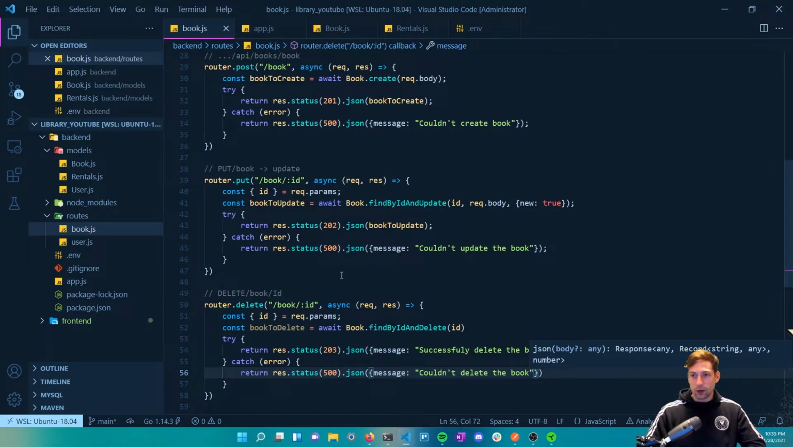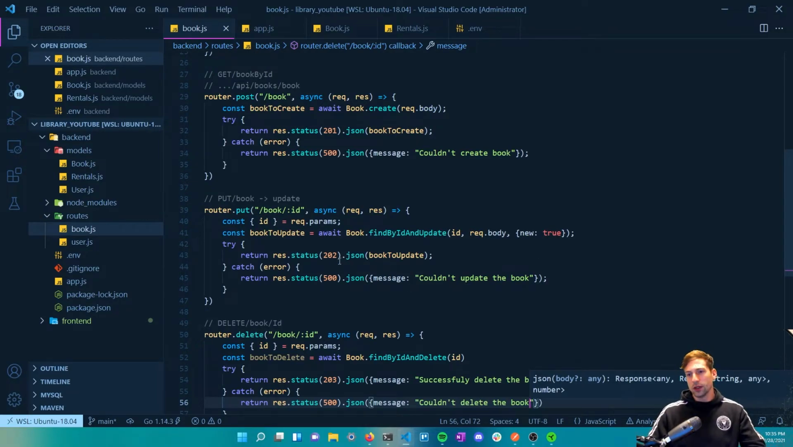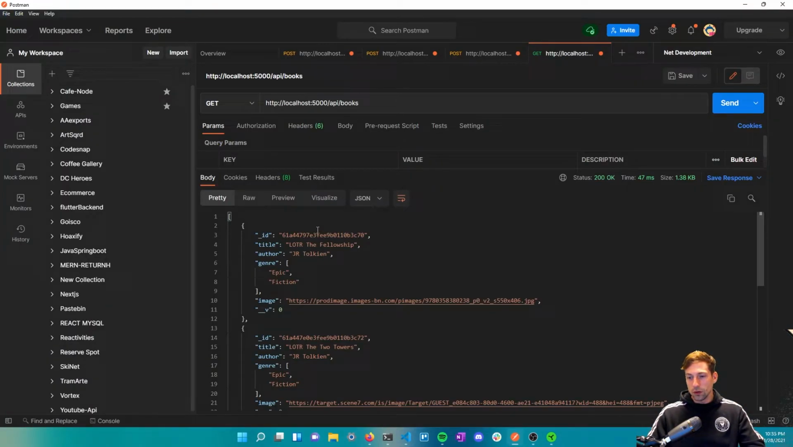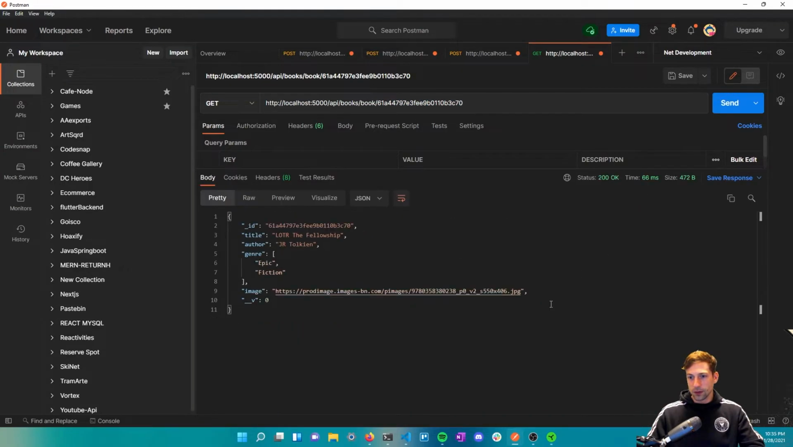That's all our routes. Let's go ahead and test this. So I'm going to use the first book, which is Lord of the Rings, The Fellowship. First of all, I'll get by single ID, right? If I pass the book ID, it actually only gives me that specific book and not all the books. So that is working fine.